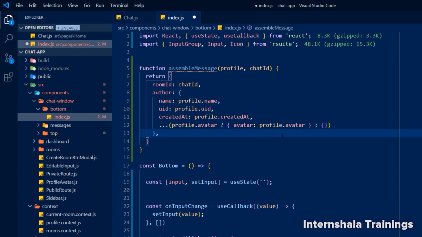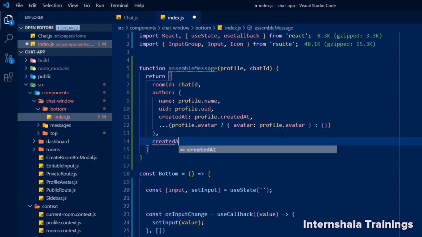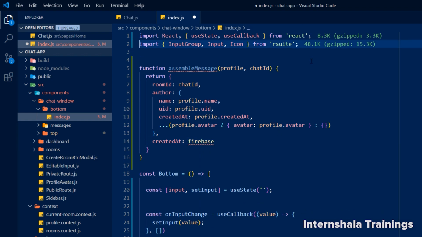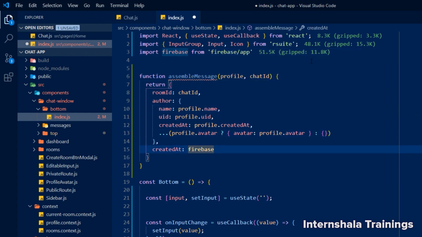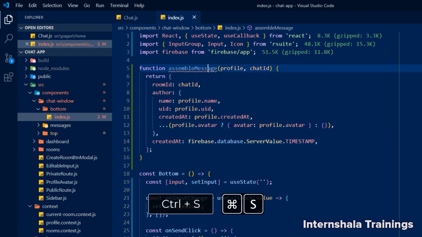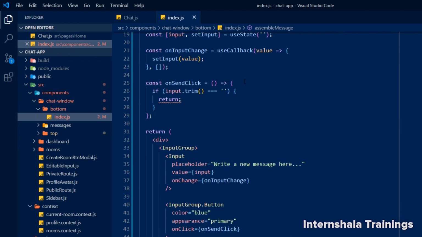Okay, so next to author, we're gonna add created at, and here we're gonna specify Firebase, but let's import it in the first place. Let me put import Firebase from Firebase app, and it is going to be Firebase database server value timestamp. All right, now let's use this assemble message and let's put it over here.